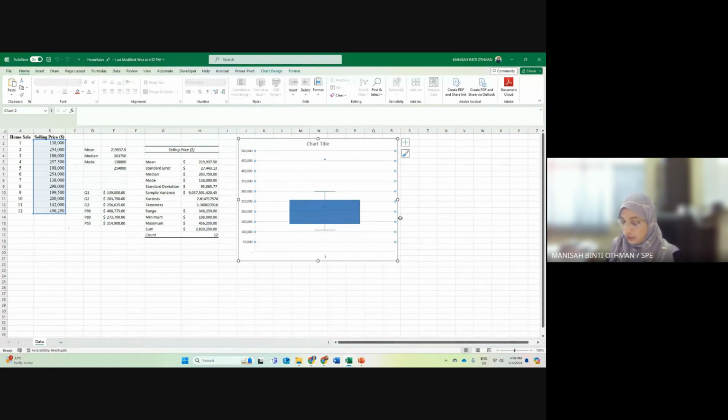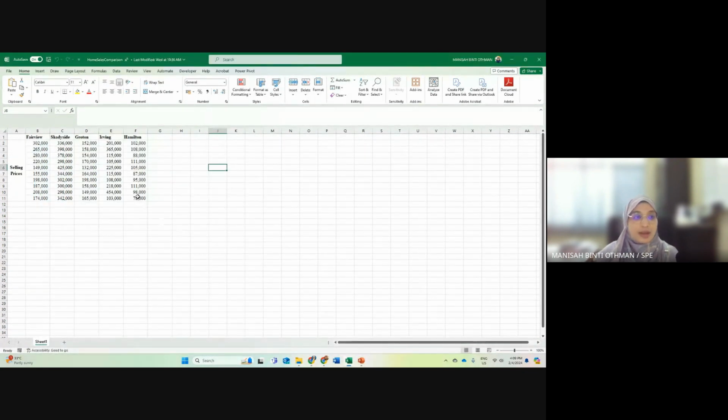Alright, so now let's say you have a sales comparison file. You can download this sales comparison file. It has the house selling price at 5 different locations. So now we want to create a box plot. You can calculate manually, like calculating the mean as previously, but I want to show more on multiple variables in the box plot.